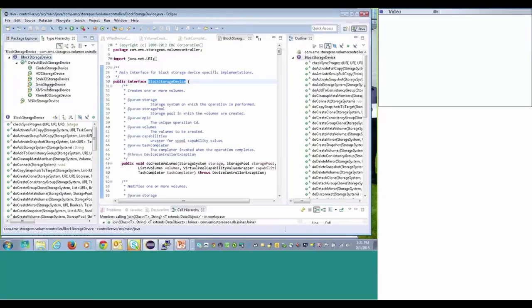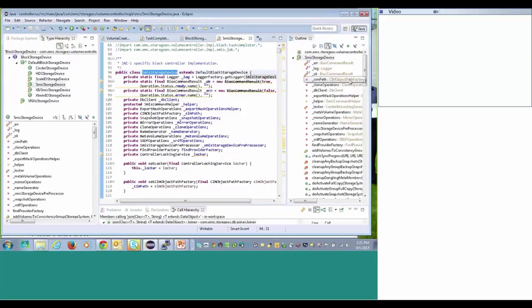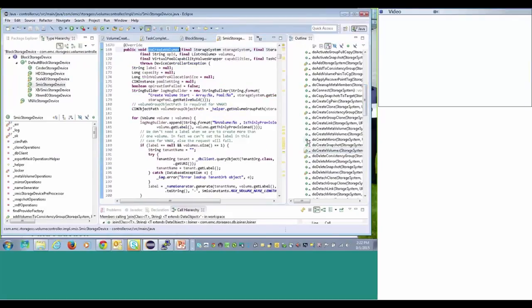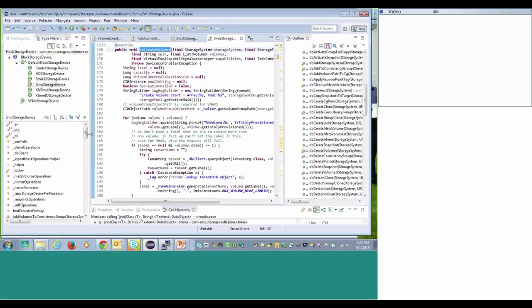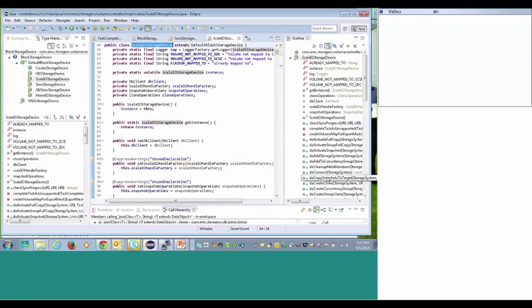So we've got SMIS storage device, and it's got to call do create volume. And so this is going to come down, and it's going to try and start to talk SMIS language pretty soon. Tom, can you show the ScaleIO one I want? Sure. Yeah, later on.